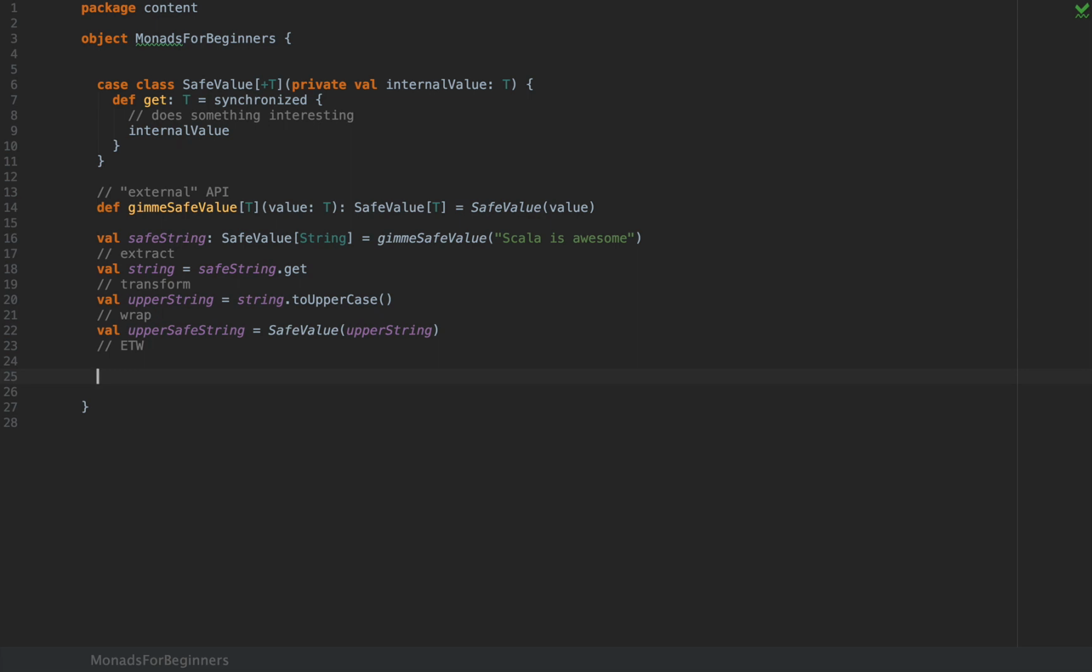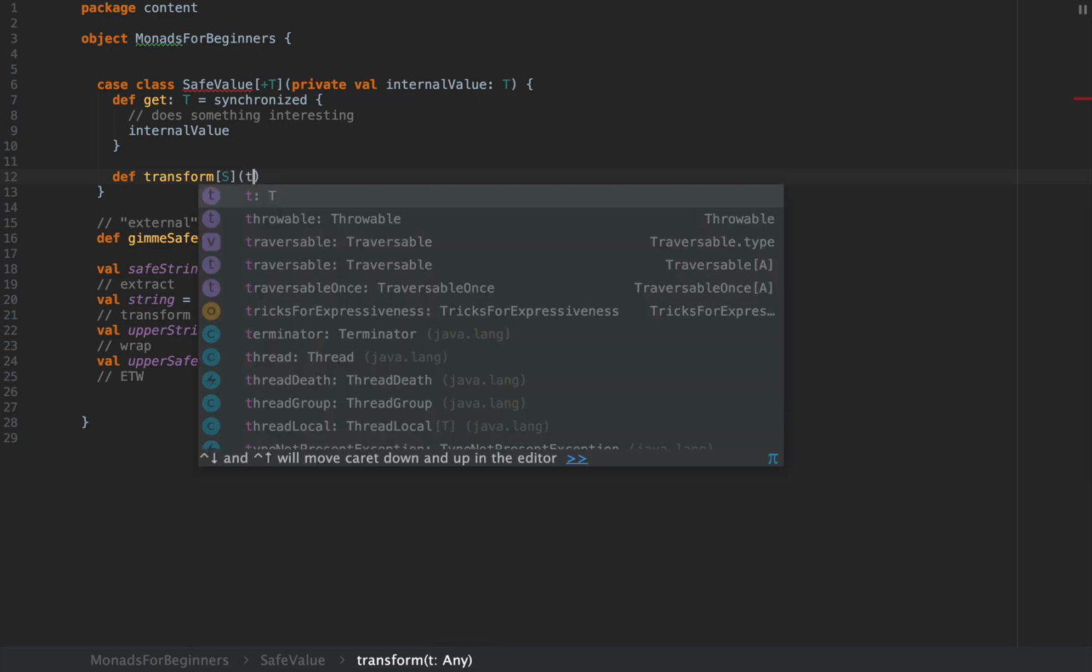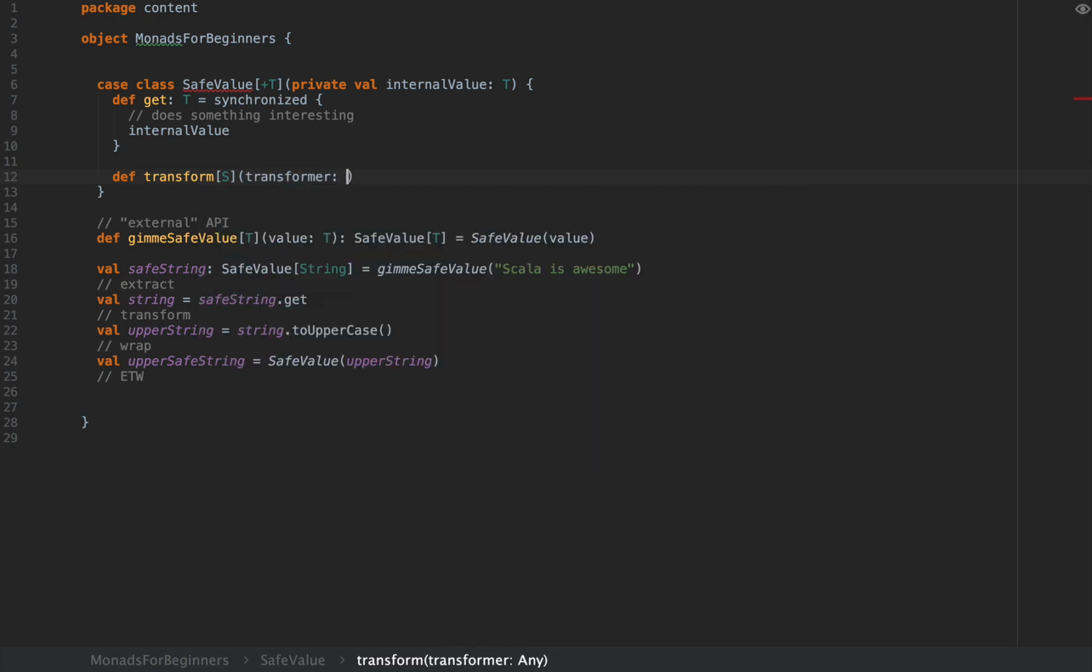Now, instead of doing things sequentially in this way, like val extract, val transform, val wrap again, we can define another method here in this SafeValue class that will allow us to transform everything in one go. So I'm going to define another method. I'm going to call this transform. I'm going to take another type argument S, which is different than T, and I'm going to take a function. I'm going to say transformer of type T to SafeValue[S].